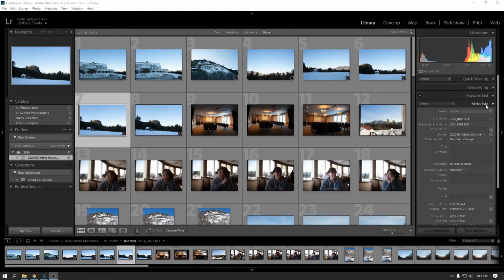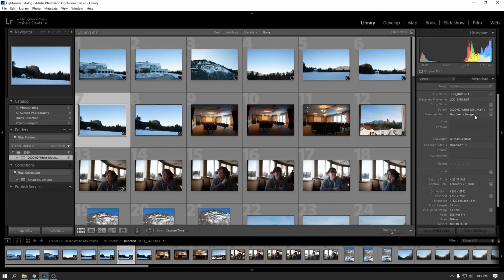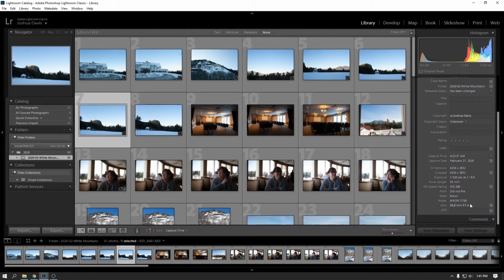Metadata is very similar, but you can see we're here in the library panel once again, and we have the metadata pane expanded. Metadata is the additional information that is stored on the image file itself. Depending on your camera, some metadata might be filled in and some might not be. In this example, I shoot with the Nikon D700, and for this image, it automatically fills in my exposure settings. So this is my shutter speed, f-stop, the dimensions of the file, ISO, focal length, and the lens that I was using.